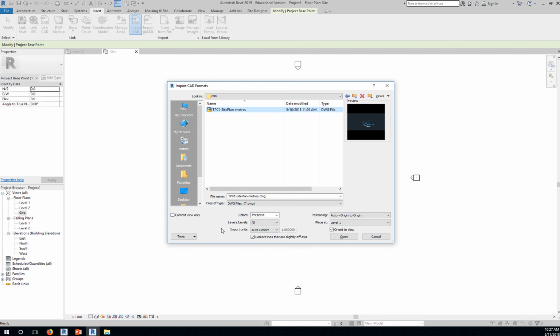Now, there are several items that you would like to take note of. Number one, the reason why we went to the site view is because we want the site plan drawn in CAD to be only viewed in that current view. So we only want to see this in the site plan view. So check current view only. That way, you don't see this particular CAD file in the different levels or the ceiling plans and other floor plan views.